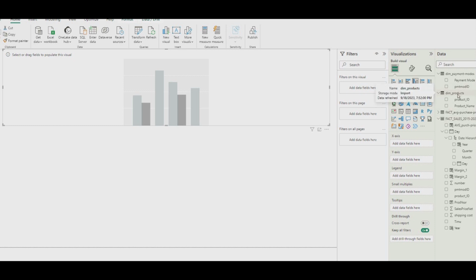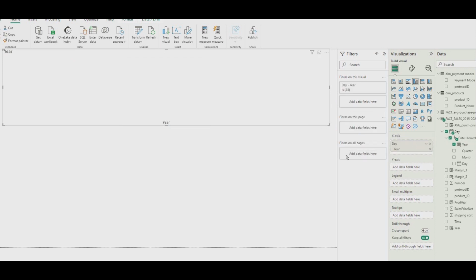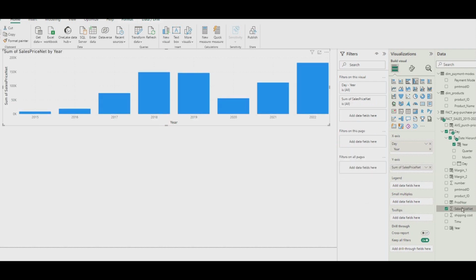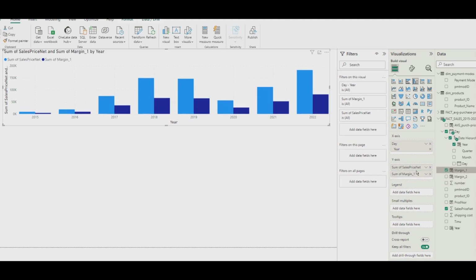Of course, I'm going to talk to the recipients of the reports. Maybe they want it in finer granularity, but I think years are a good start. Then I'm going to put the sales price net, the margin 1, and the margin 2.